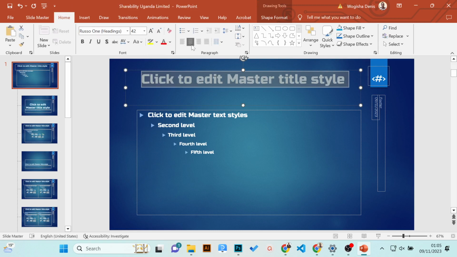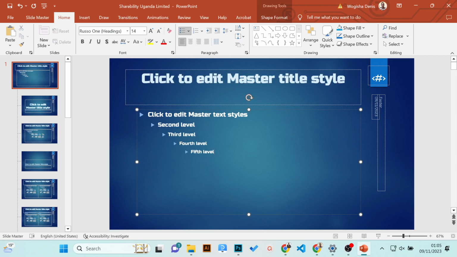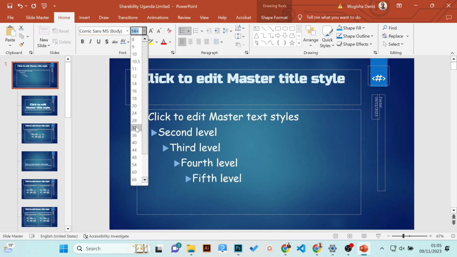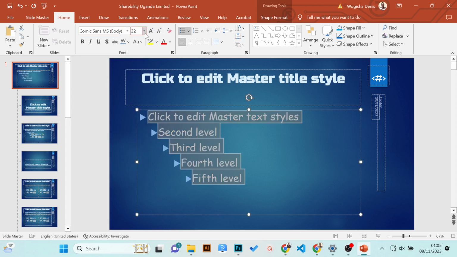For example, here I can center, I can bold all my headings. I can also highlight the content in the body that is still in the master slide, the first slide. I can change the font. I may want all my body to have Comic Sans. Then I may want all of them to be in 32 as a font size. So very simple. You highlight, font tab, choose, then add.